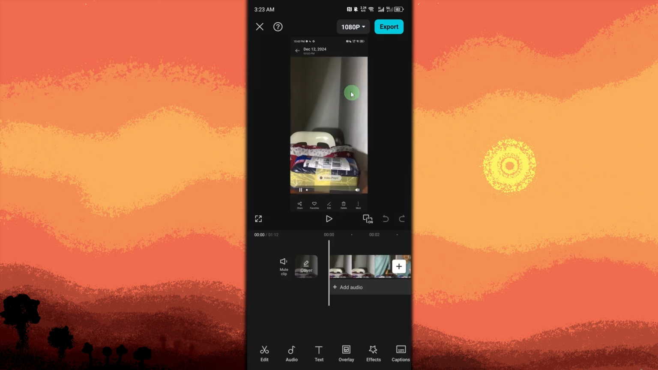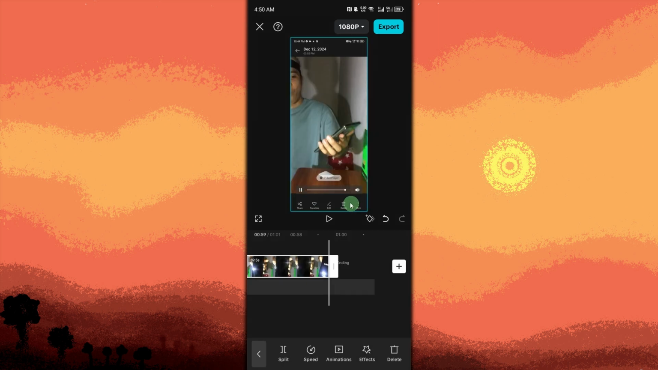Last method, trim to under 60 seconds. Now, import the video into CapCut. Trim the video to 60 seconds or less by dragging the edges of the timeline or using the split tool. Then, save the video and upload it into YouTube as a short.